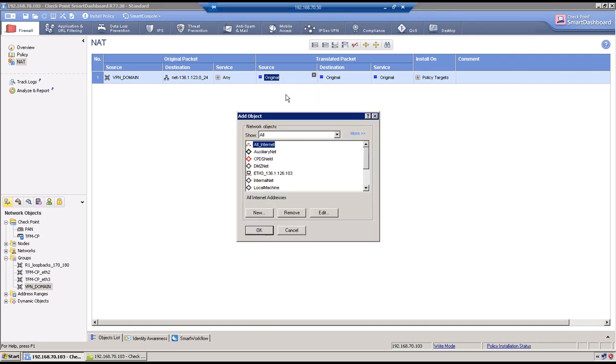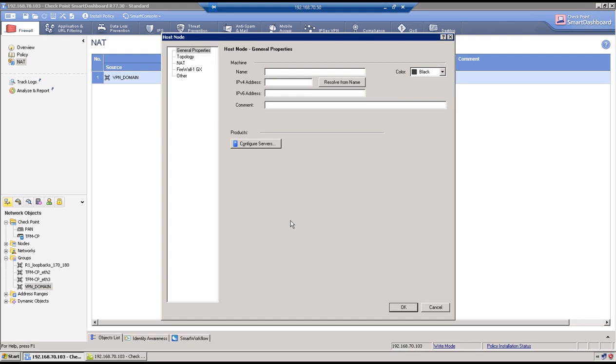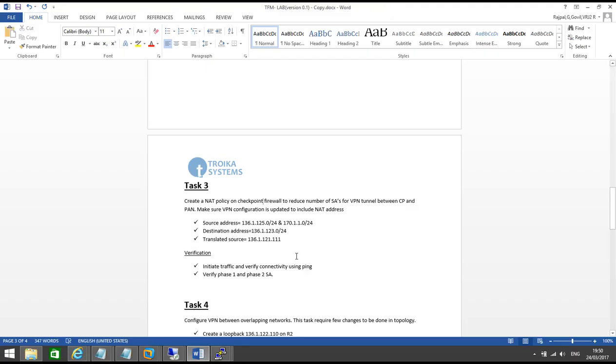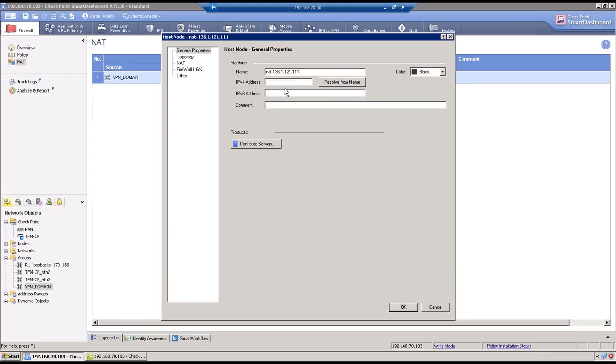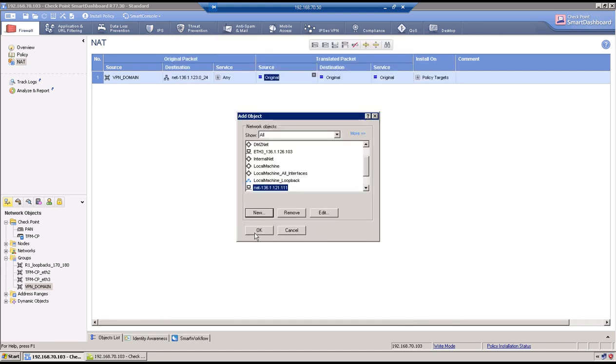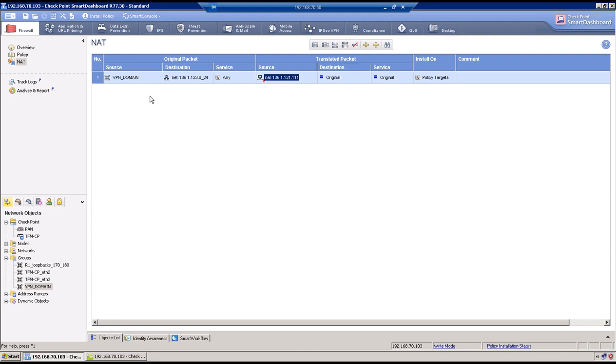Hide net, then click on new node host, nat-136.1.121.111. Let me verify this: 111, yes. And then the IP address 136.1.121.111. Okay, so we have a NAT rule. It says traffic from these two networks going towards 136.1.123 should be NATed with 136.1.121.111. Good.